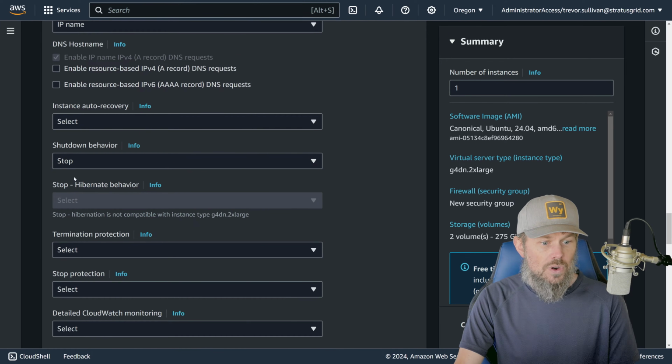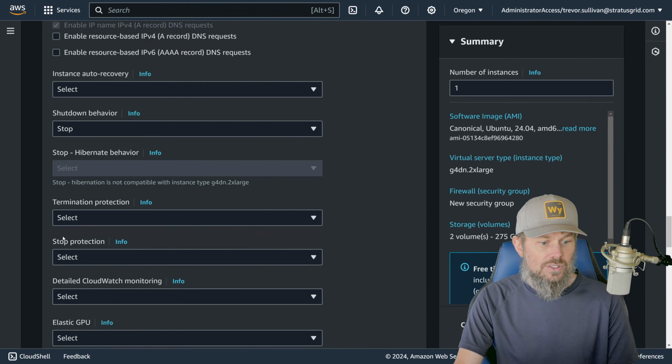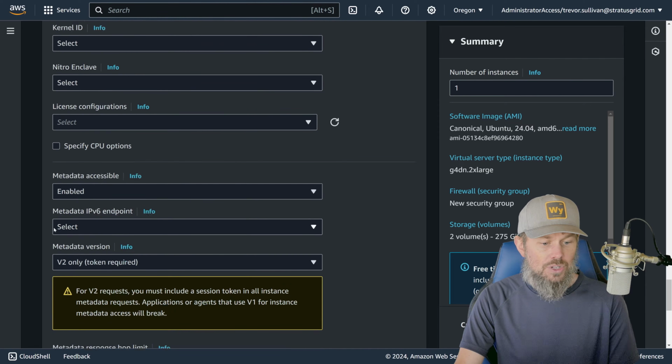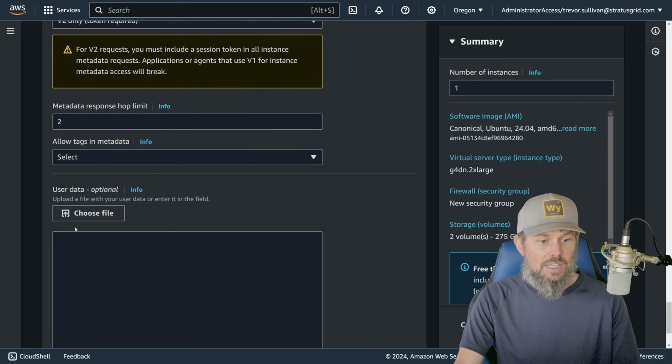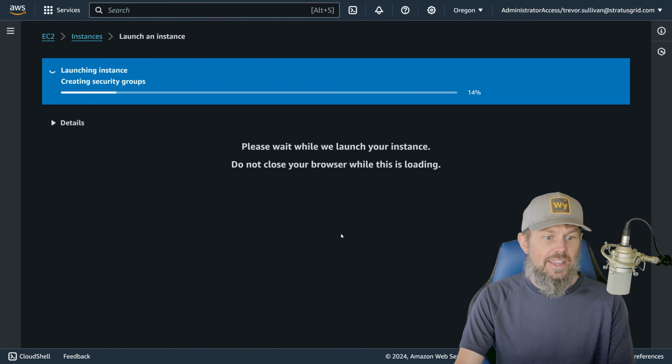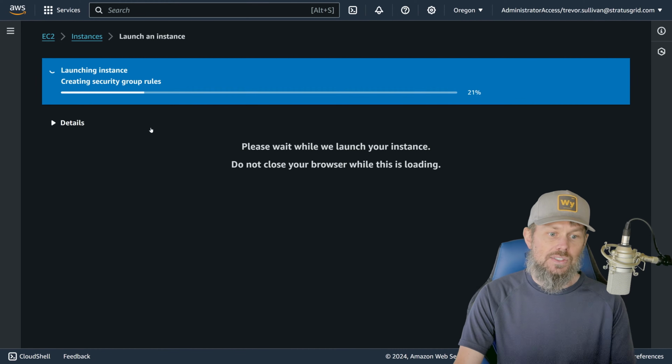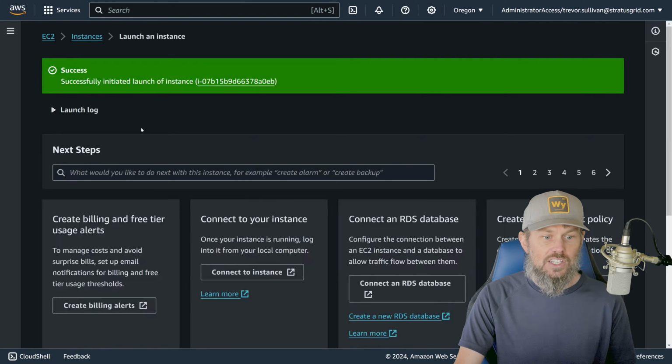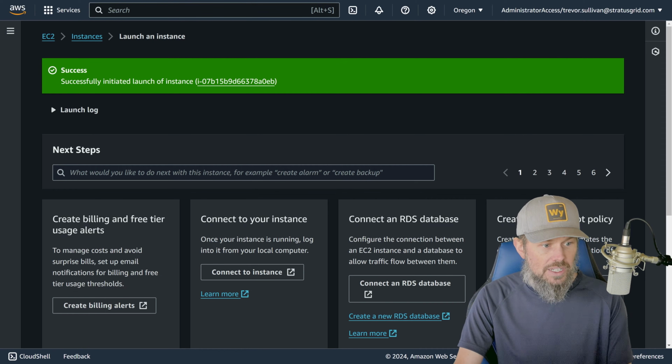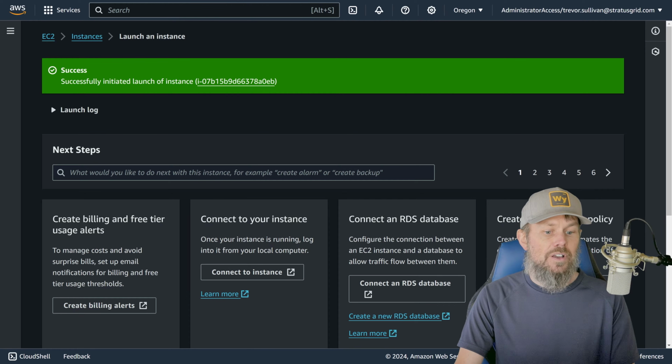And then for the shutdown behavior here, I'll just leave it at stop. And I think pretty much everything else can just stay the same here. All right, so let's go ahead and launch this EC2 instance. And then we'll get SSH'd into that instance and make sure we set up all the necessary software we need in order to run Ollama and OpenWebUI.